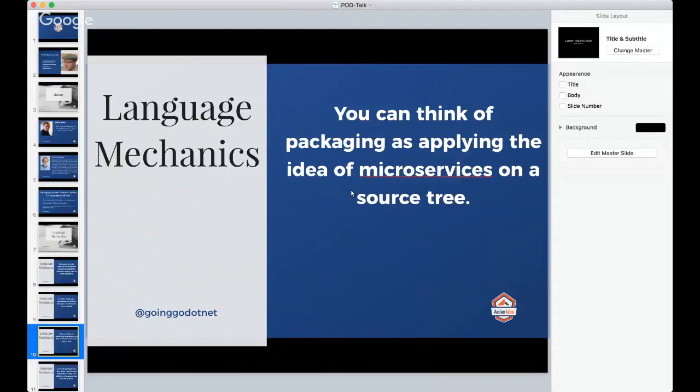But what's really interesting is when you look at your source tree, you can almost think of every folder as a microservice associated with the entire project. Where before, what we were really building from a source tree was a monolithic application. Go is kind of throwing this idea of microservices at us all the way into the source tree itself.